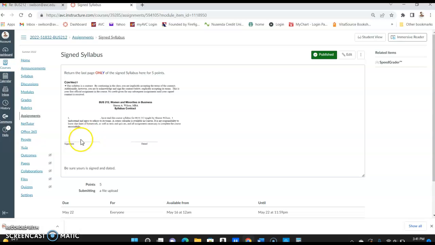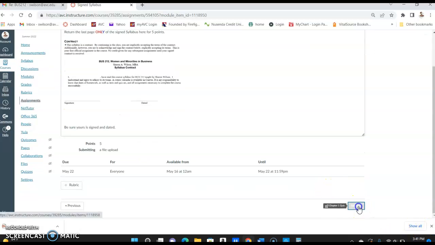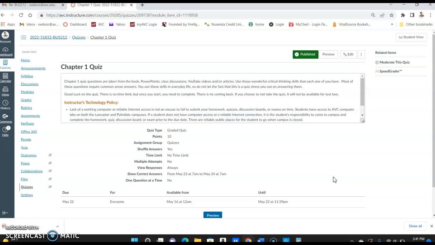Yes, you can do one electronically. I don't have a file extension on the submission, so if you want to print it out, sign it, date it, take a picture of it and submit it through your phone, that's all right also. I'm not particular. I just need the last page of this. Okay, and then click next.